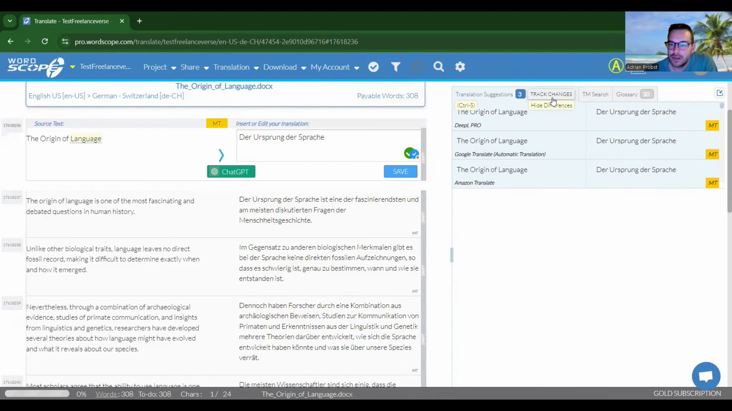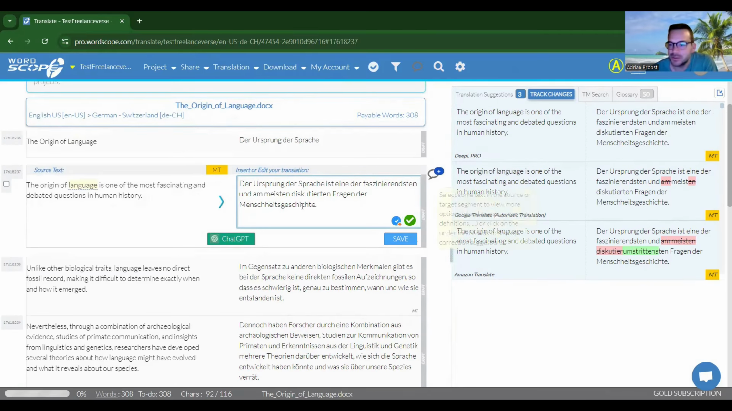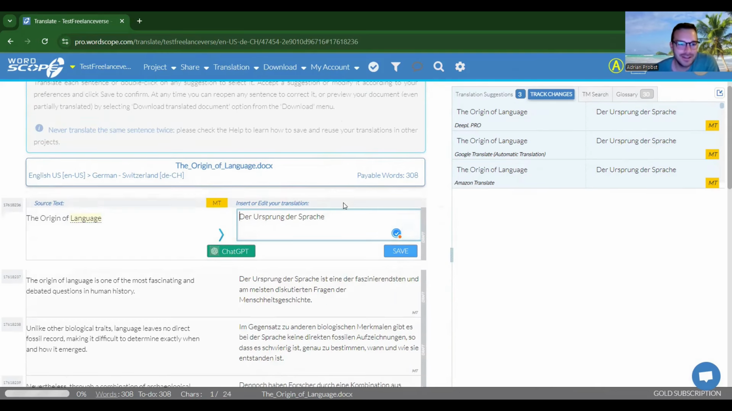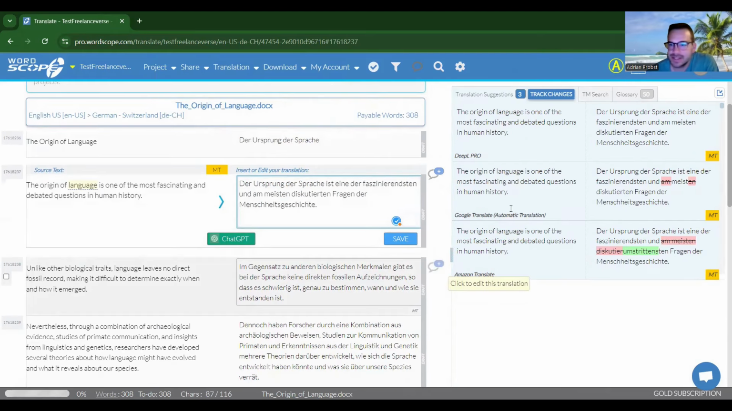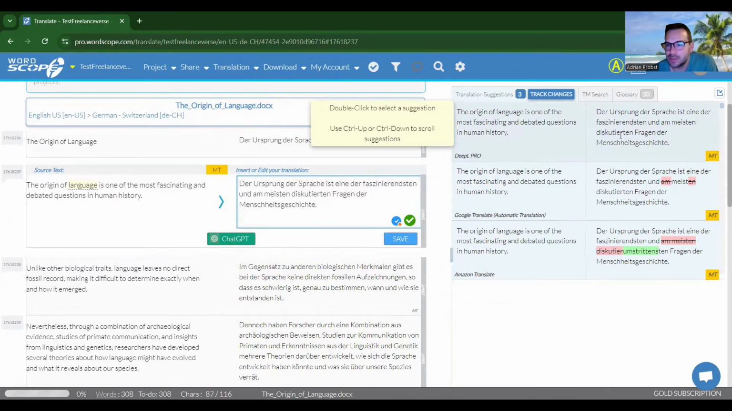Then we have track changes. Oh, that's actually quite cool. I'm just gonna quickly move one segment ahead, because in the title, all three machine translation engines translated it the same. But in the next segment, you can see that DeepL Pro is my preferred one. So the translation is sourced from DeepL Pro, and then you can see how the other machine translation engines translate it differently. So it's almost like the track changes in Word, but you can see what differences it makes.